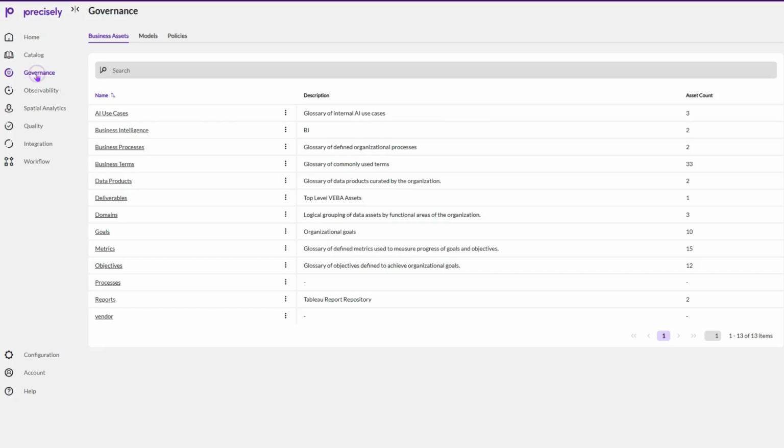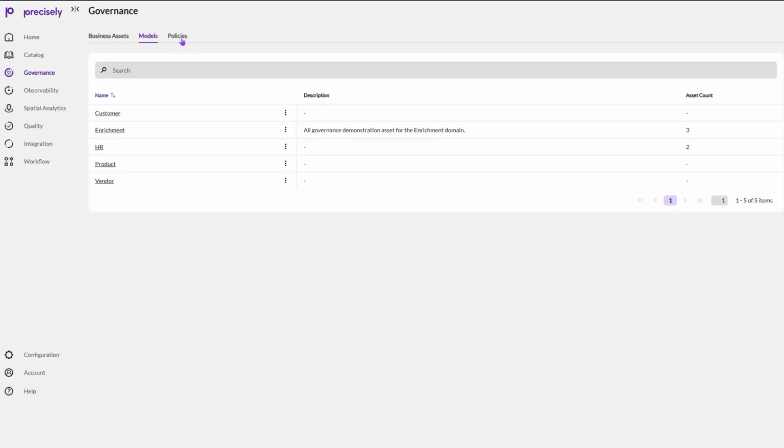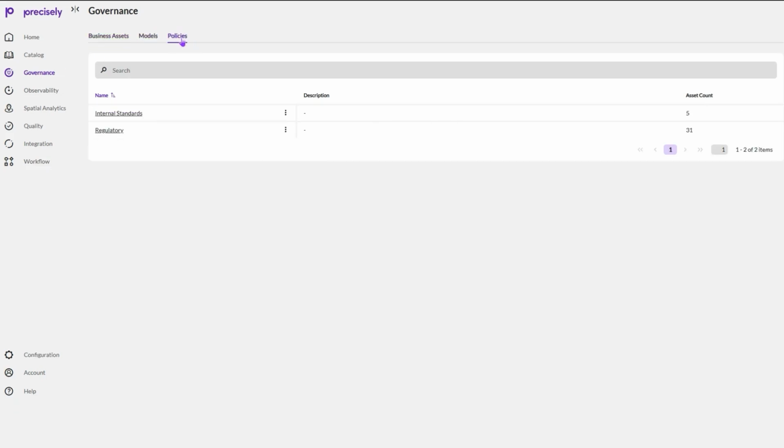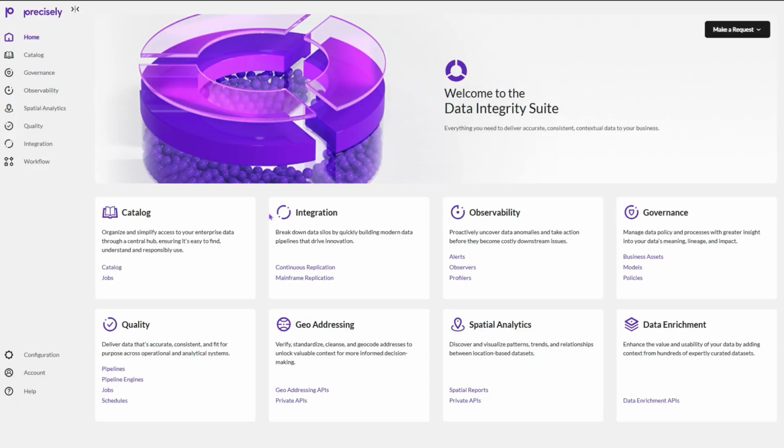Finally, we offer a flexible governance meta model. This adapts to your organization's business needs, unique structure, and policies and workflows, so that you can implement governance in a way that aligns with your business and not the other way around. So together, all of these capabilities form the foundation of a successful data modernization journey.